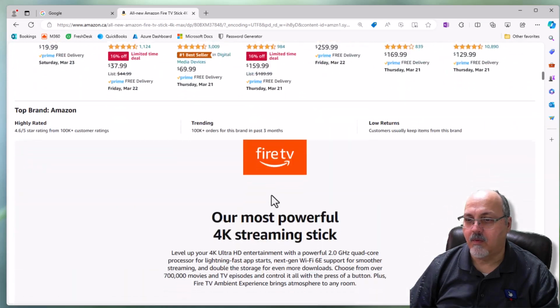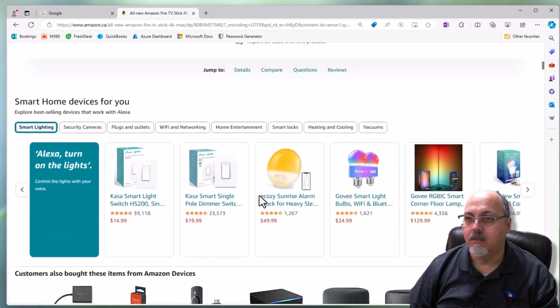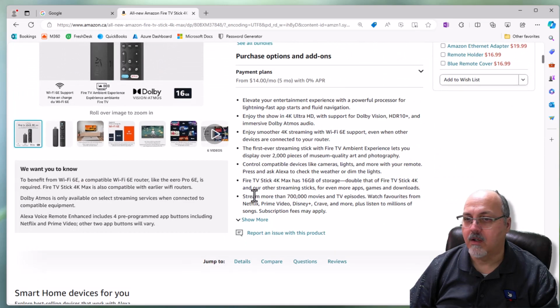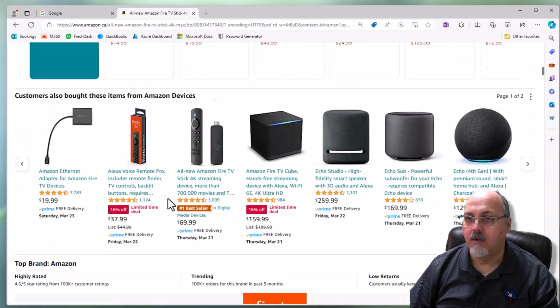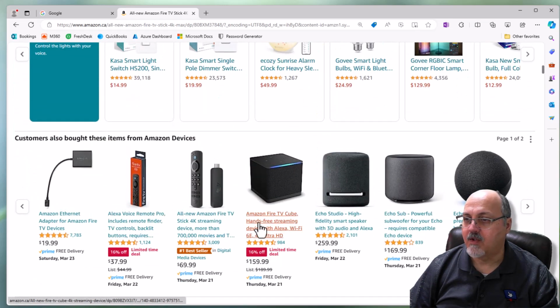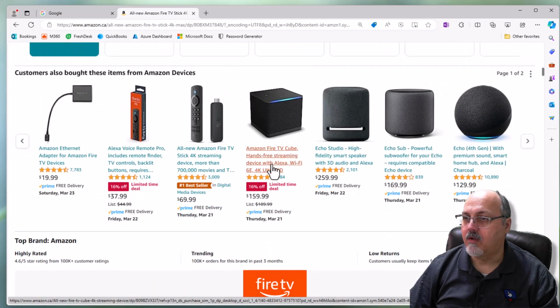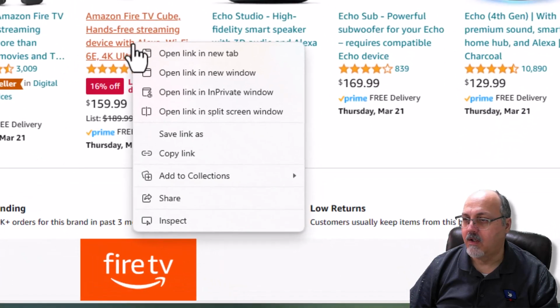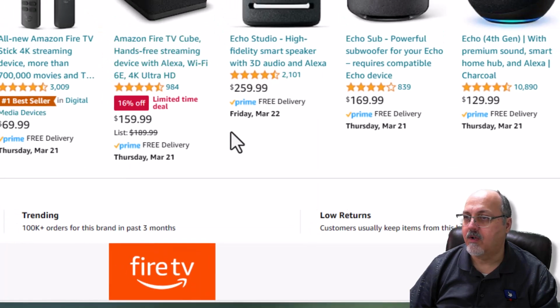What I can do, as I scroll down here, is, here's the Amazon Fire TV Cube, and I want to compare this with the Fire Stick that we're looking at. So instead of clicking on this to go to it directly, I'm going to right-click on it. We can open in a new tab, open in a new window, open in an InPrivate window, but here we've got something different: Open link in split screen window. So we're going to do that.